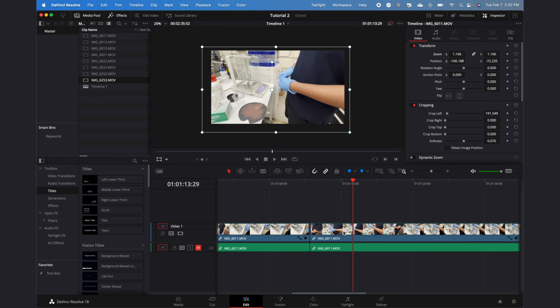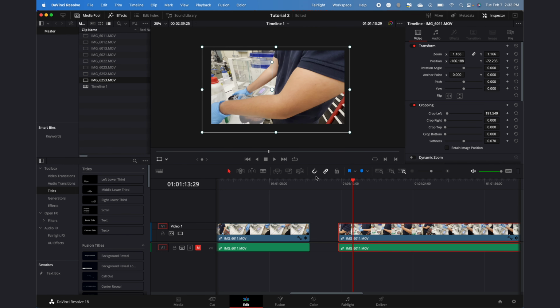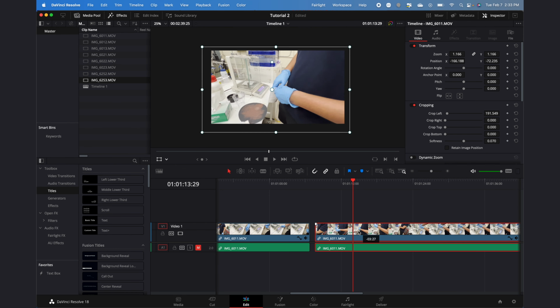And if I want to close this gap, I just click on the gap and click delete and it'll come together. Also, one thing to keep in mind is this magnet icon here, or N. So if I wanted to put the footage together, if this is highlighted, it'll snap in place easily, just like that.